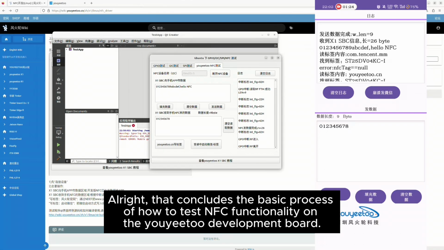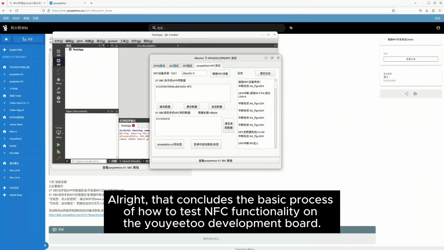Alright, that concludes the basic process of how to test NFC functionality on the Youyeetoo development board.